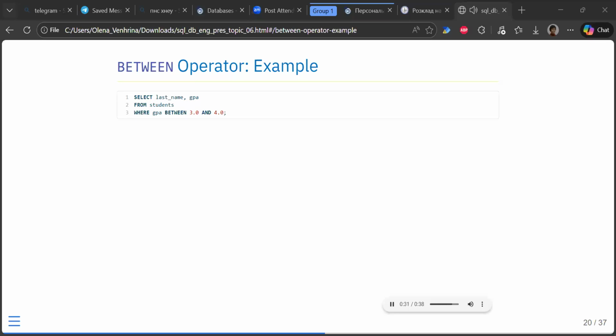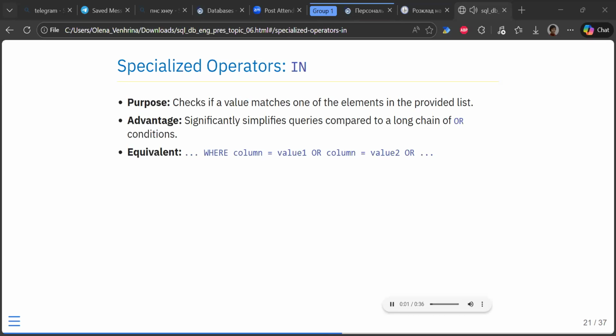The next useful operator we will consider is IN, which allows checking for the presence of a value in a list. The IN operator saves us from writing long and cumbersome constructs with many ORs. Imagine you need to find students from 5, 10, 20 different faculties. A query with OR would become very long and unreadable.